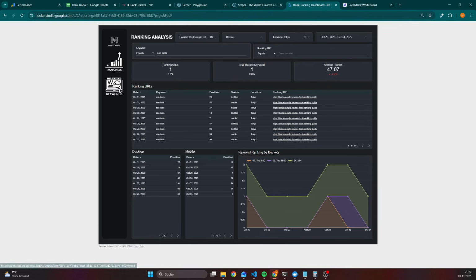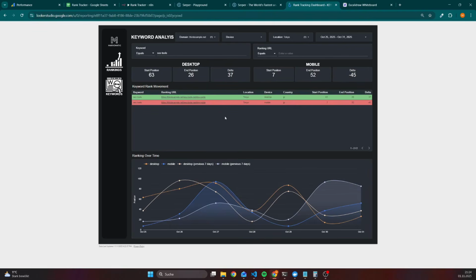For that, we can use the keywords page. Here we can directly see the start position and position for mobile and desktop, as well as the delta, which would be in this case that the start position was 7 and we dropped to position 52, which means we lost in total 45 positions. On the other hand, for the desktop, we were at the beginning of the period at position 63, and on the last available date, which is here the last day of October, we reached position 26, which means in this case there was a positive improvement of 37 positions.